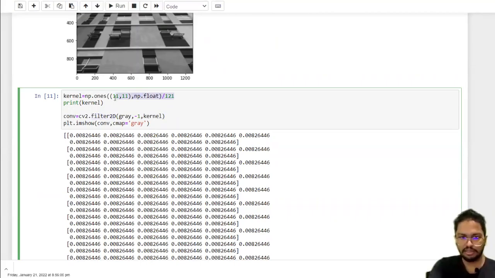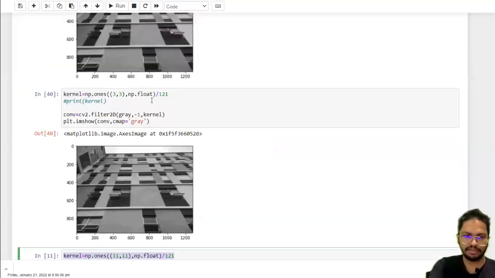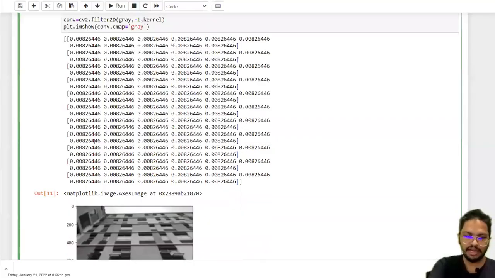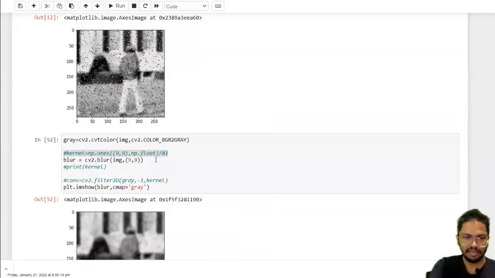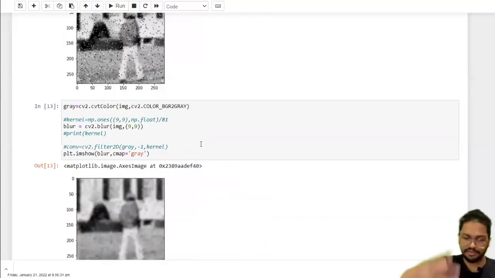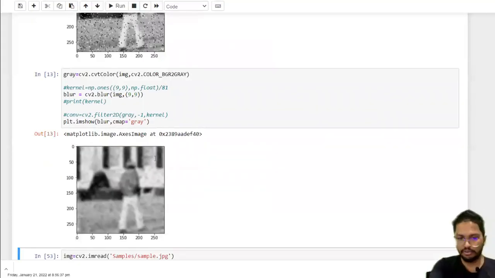I mean, we can do the blurring by taking an 11 by 11 or 3 by 3 or 9 by 9 kernel, and we can divide it by the appropriate value, and then we do the smoothing. Or else we can get it done using this command, cv2.blur. So this is the same as applying this. If you apply this kind of a kernel, the image will be somewhat smooth, blurred, but you can see the pepper noise is gone. So the noise can be reduced using this.